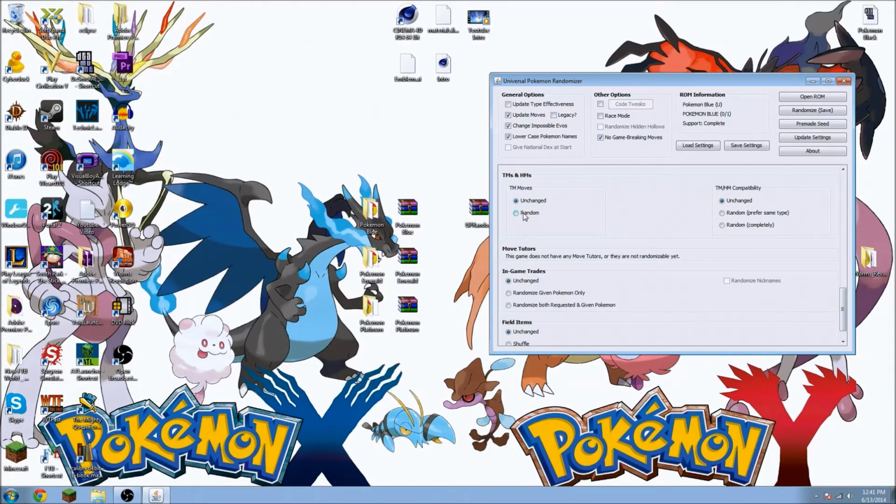TMs and HMs, like if you had TM47 and TM40, I don't actually know, but if TM47 was like Earthquake, then it would be replaced with a random move like Fire Blast. Compatibility means like if Thunderbolt could be taught to Pikachu, then it might not be able to be taught to Pikachu and could be taught to Gyarados. Who really knows?